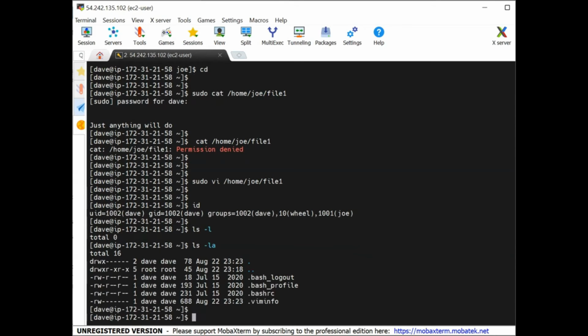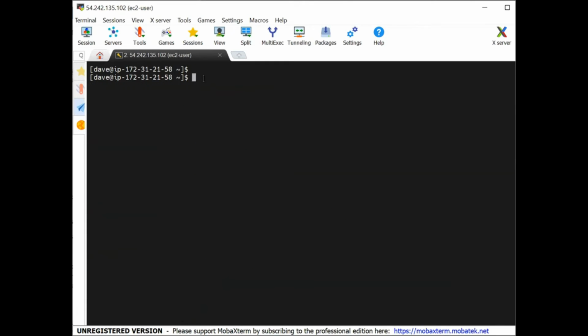Let's experiment. Let Dave create a file. What do you want to do with it? We'd barely be repeating what we already know. Let's do something more common. So let's create a group. How do we create a group? sudo groupadd. Group add trainees.